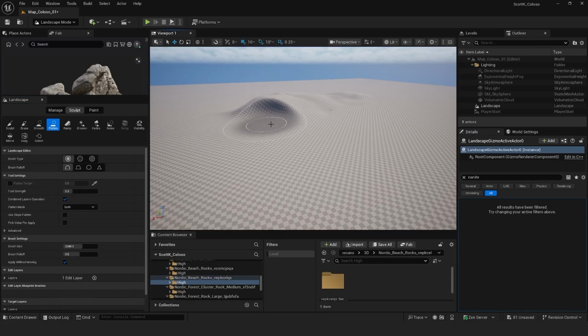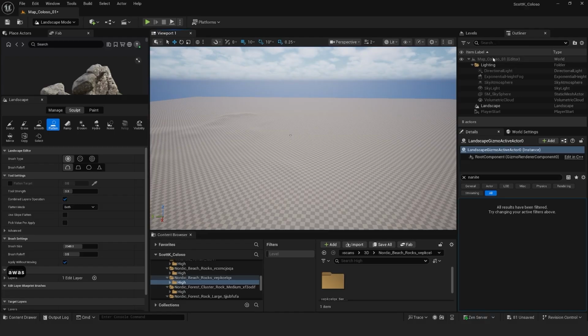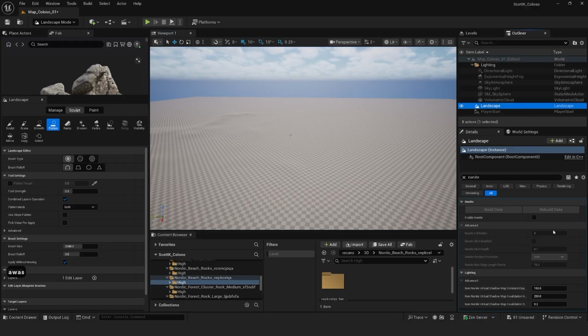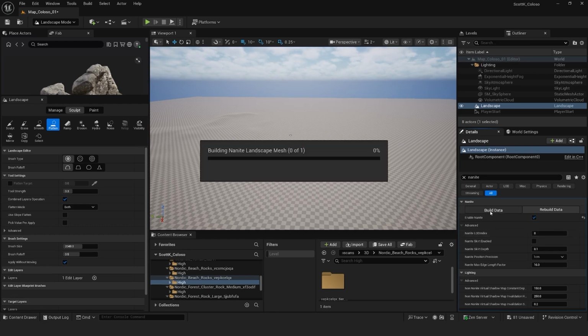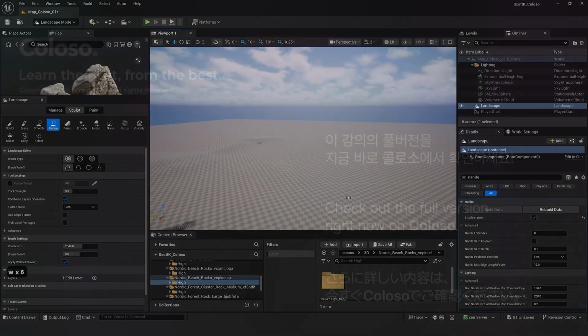Flatten does exactly what it says. It's just going to flatten your terrain. So anyways, we have our terrain now. And the first thing I'm going to do is hit landscape and enable Nanite. It's going to ask us to build the data for this, so it's going to build the Nanite landscape mesh. And for all the meshes that we are downloading, we're also going to convert them to Nanite so that they play nicely with Lumen.